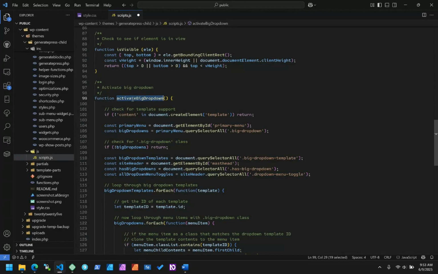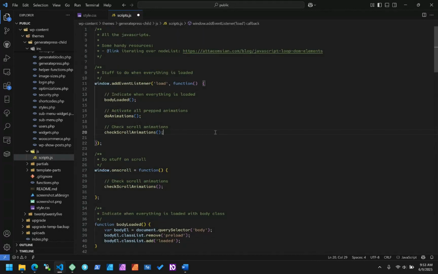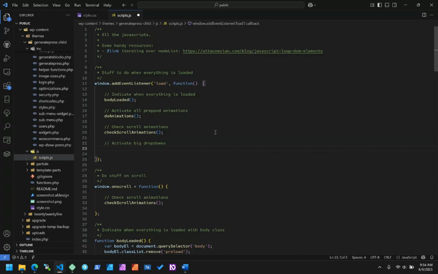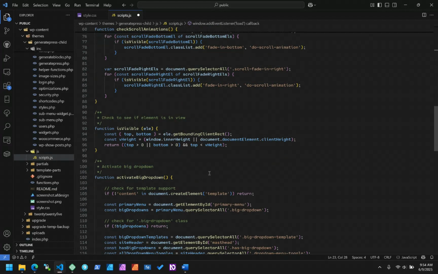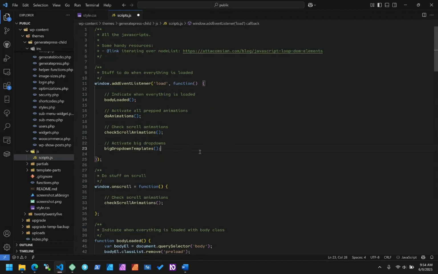So now I need to go up here to my event, my window load event listener, and make sure this function is being called. So down these others, activate big drop downs. What I call it? Is that it? I don't remember what I called it. Activate big drop down. Okay, that's not it.